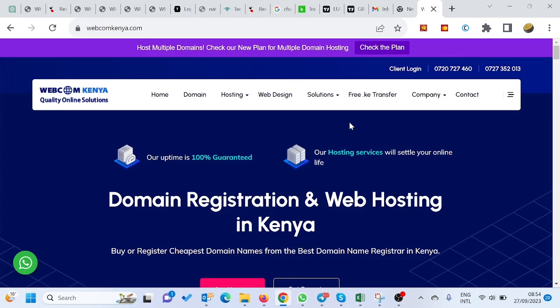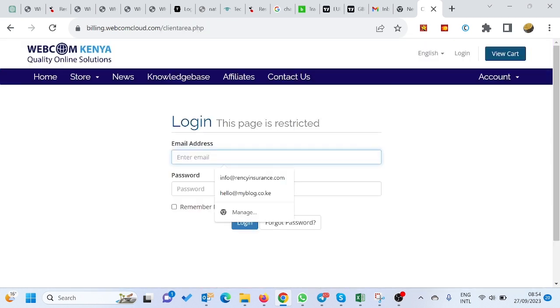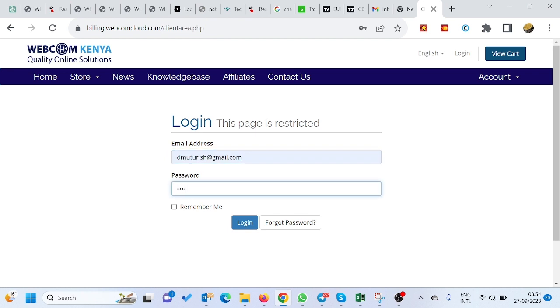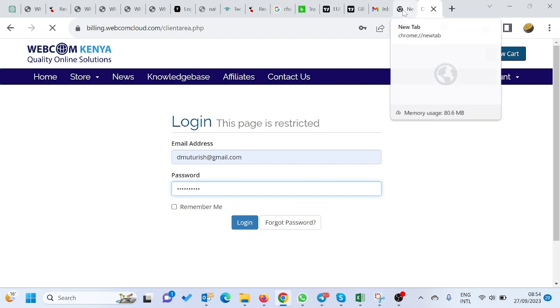Basically what happens is that whenever you buy a service with Webcom, you get what we call client area. And client area is where you log in, and you should be able to manage your services, your invoices, and your domain. So you come to our website, that is webcomkenya.com, and you click client login at the top. Then you type in your email and password. And then you'll be logged into the client area.